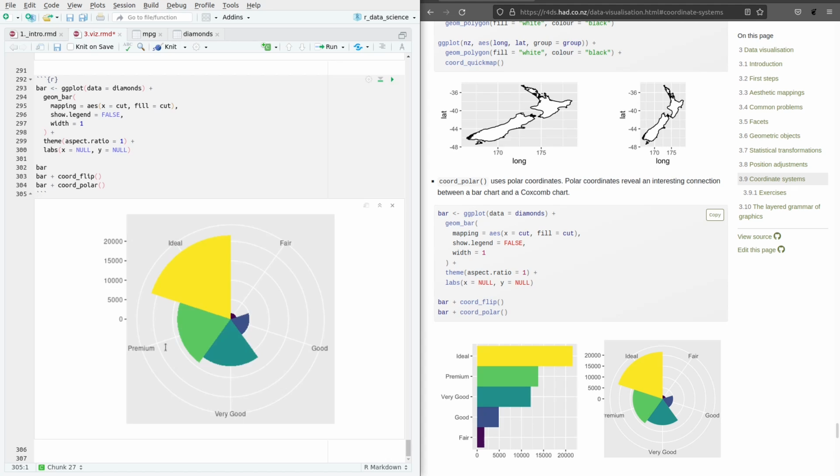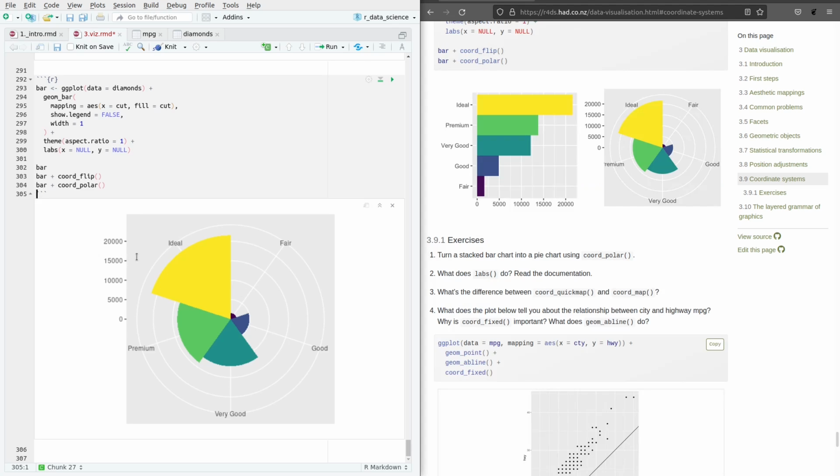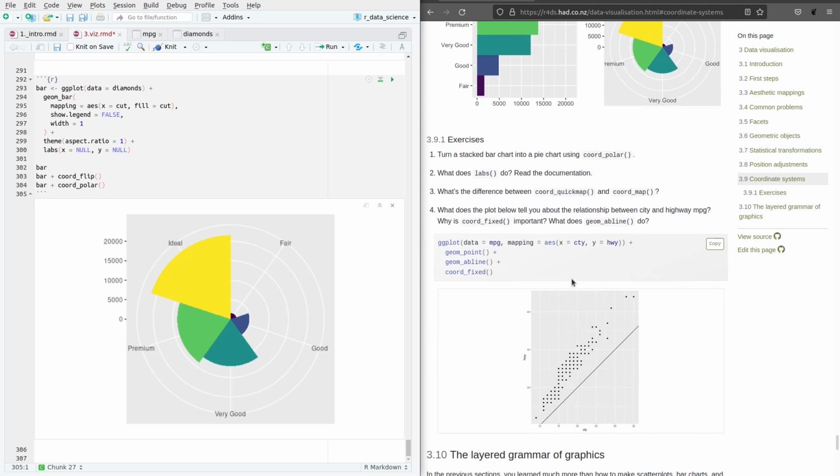Now, when we use the polar coordinate system, we get something that remotely resembles a pie chart. There's a bit of a lesson in this, because pie charts are usually not used in R, and the reason behind this is that people say, well, pie charts are actually just bar charts, which are a little bit harder to read. And this concludes the chapter.